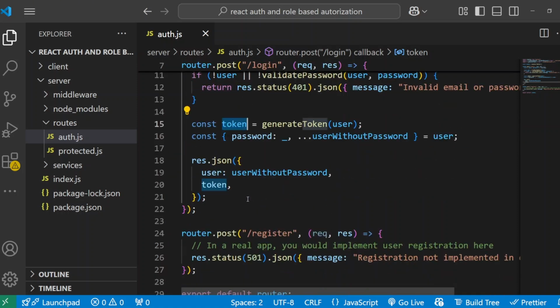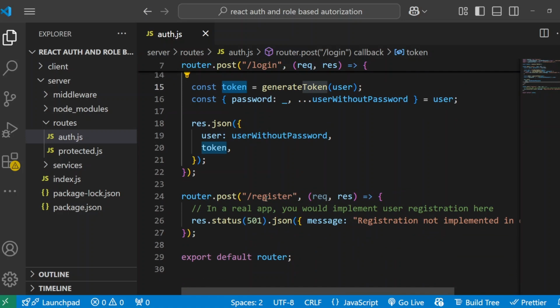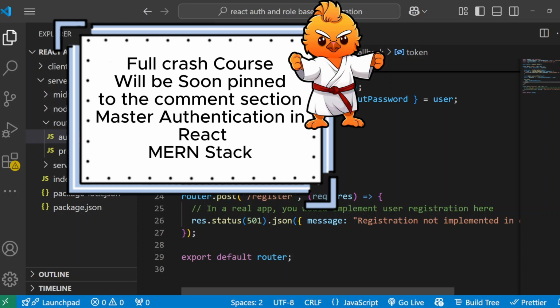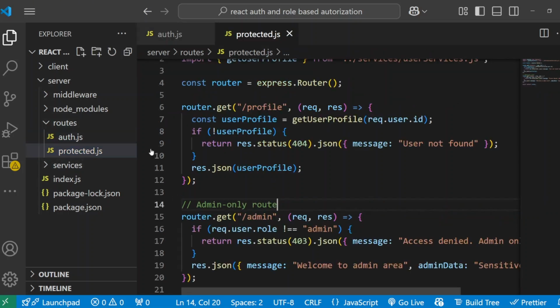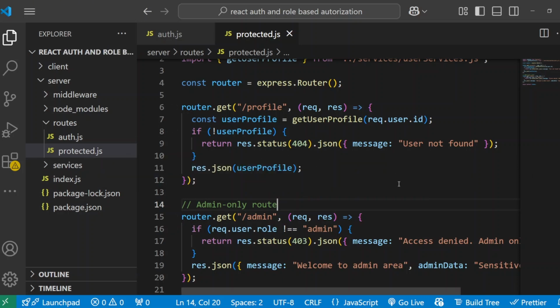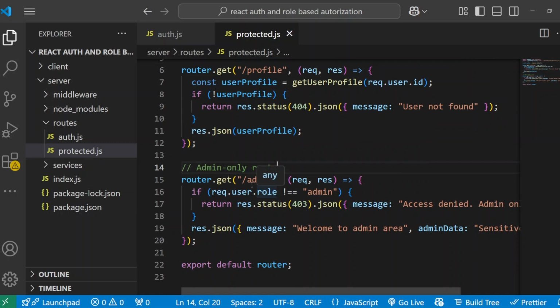Fancy, right? Next we have a /register route, which is another endpoint. This one is for new users to sign up. Right now, I haven't added the logic for registration because we are focusing on login and protected routes, so I will skip this one for now. The next thing we have is the /profile route. This one is for fetching your user profile, stuff like your name, email, and role, but only if you are logged in. And that's why I placed it in the protected.js route. The next route, which is also protected, is /admin.